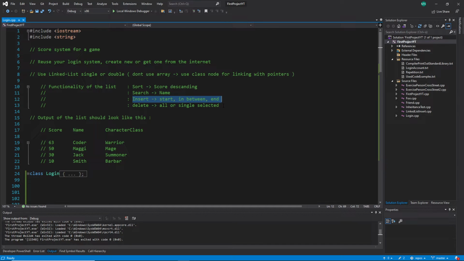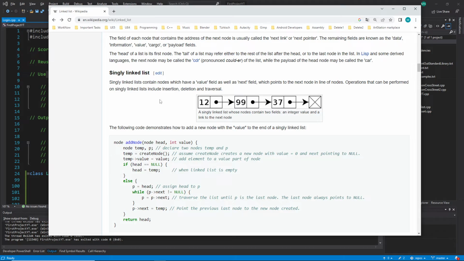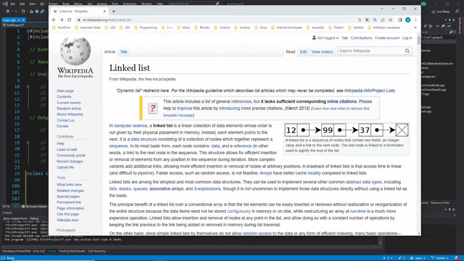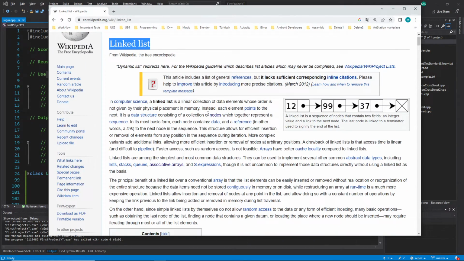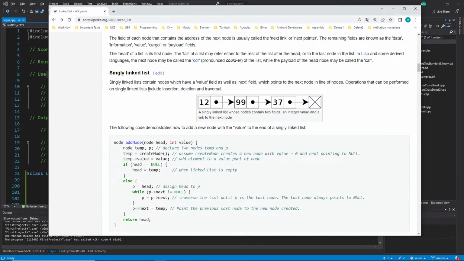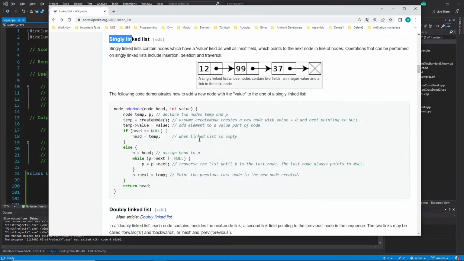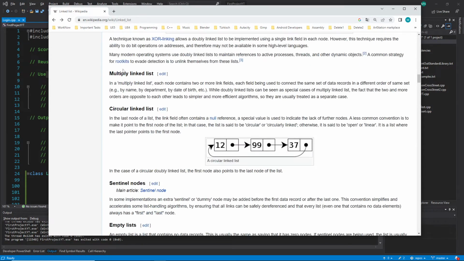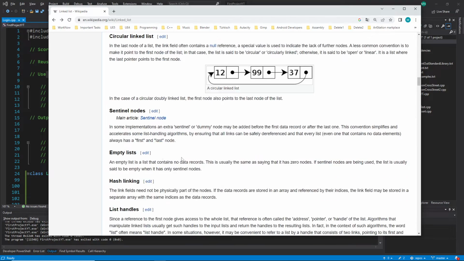So in short, in this video we will just create a single linked list, which I already showed you here in Wikipedia. You can see what a linked list is. We can read it here. And then down here, we have different kinds of linked lists. Actually, this first one is a single one. Then we have a double, and then multi, circular, and so on.